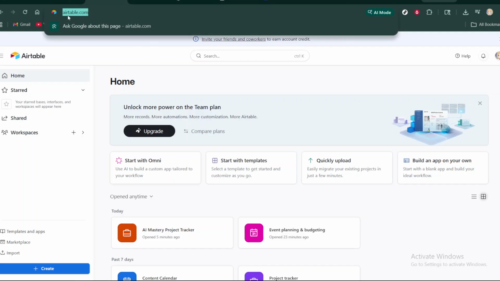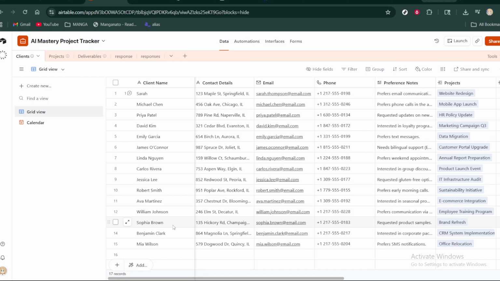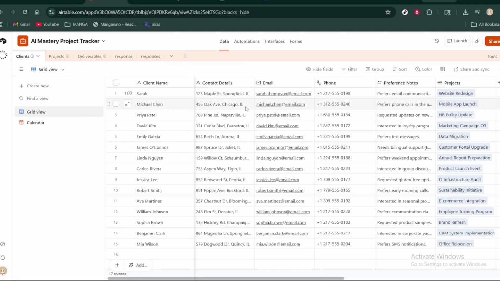First, open Airtable in your browser and sign into your account. Once you're in, open the base and the specific table you want to work with. Make sure you're looking at the view you plan to filter, such as a grid, gallery, or Kanban view. Filters are set per view, so the changes you make will only affect what you see in that view.